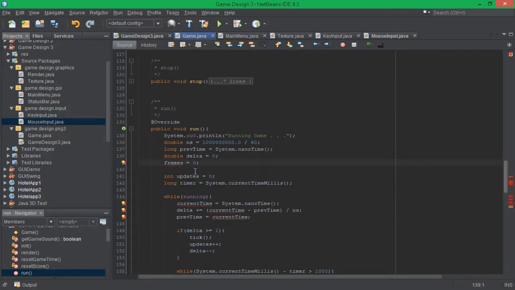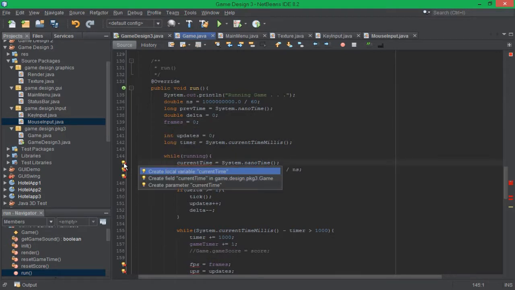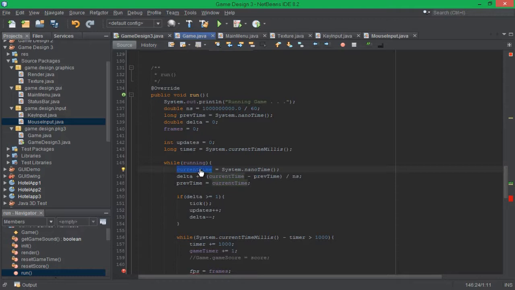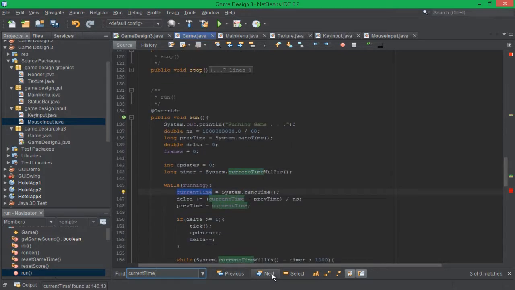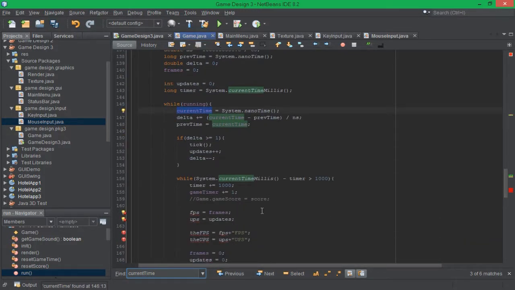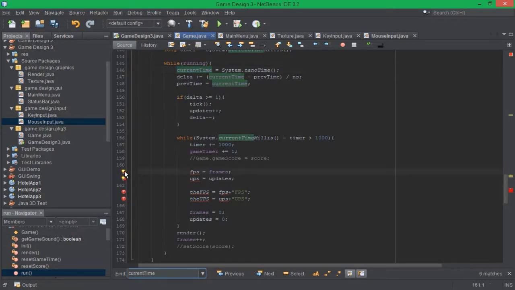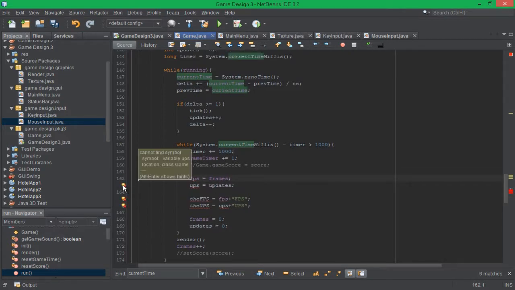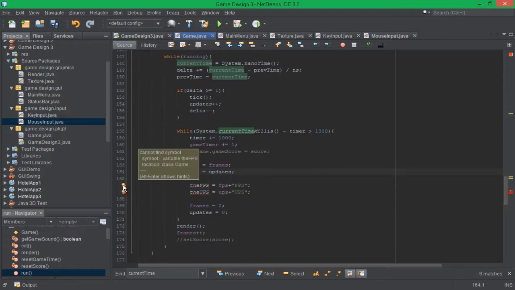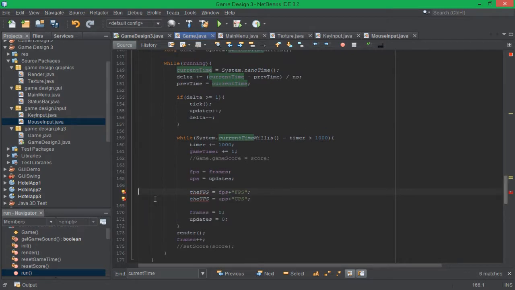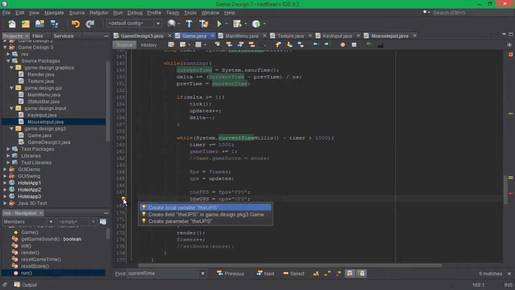Frames. Let's do these quick. Field: current time. Current time should be long, shouldn't it? If we don't make a long out of that current time, I'll have a problem. Yeah, it's made it long. Okay, what next? FPS, UPS, current field, current field, current field. Hopefully that's a string. Current field.